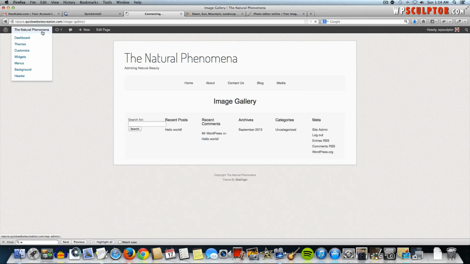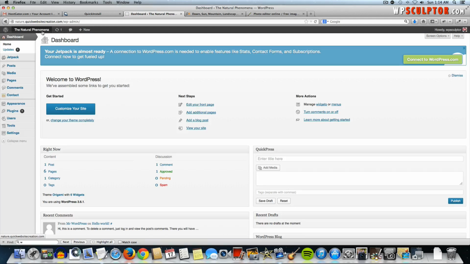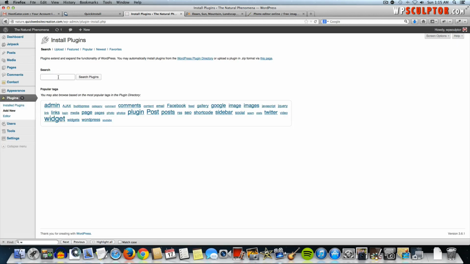So let's go back to the back end of our WordPress site, and we're going to go to Plugins. We're going to Add New, so click on Add New, and this time we're going to search for a plugin called NextGEN Gallery, and NextGEN is one word. Type that in and click on Search Plugins.